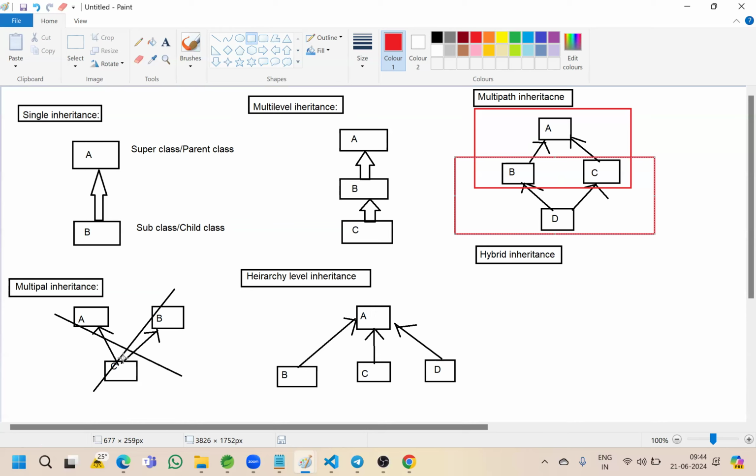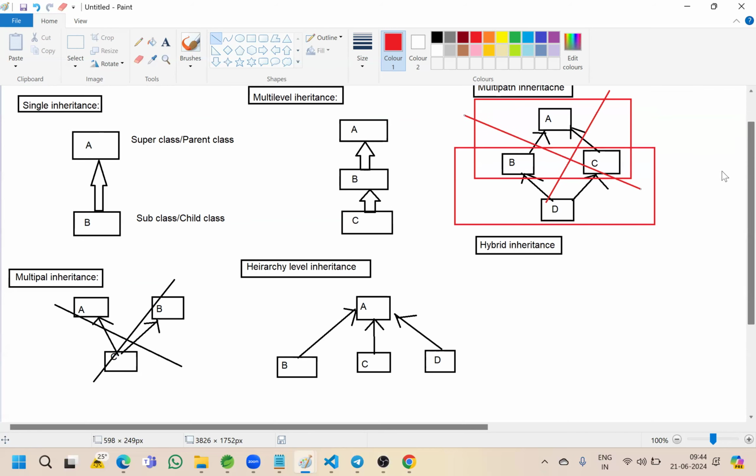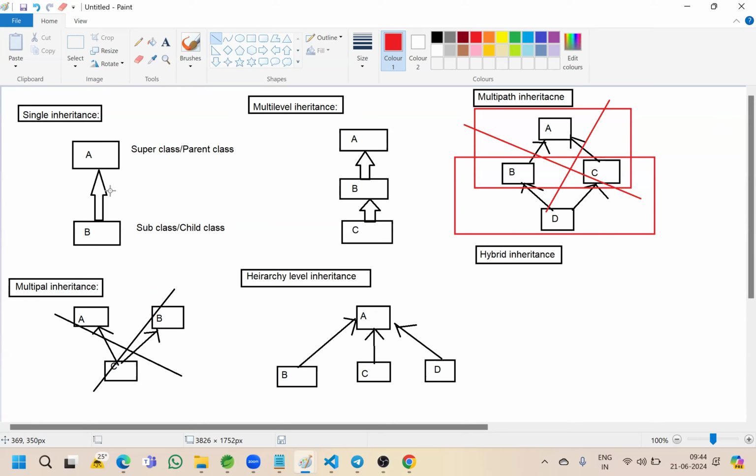So one thing is allowed, one thing is not allowed. Hierarchy is allowed, but multiple is not allowed. So multipath inheritance is a combination of multiple and hierarchy. Ultimately it won't be allowed, because something is allowed and something is not. This is what we call multipath inheritance, where we extend one class directly. In that case it will be allowed, but our class is extending multiple classes, so it won't be allowed.